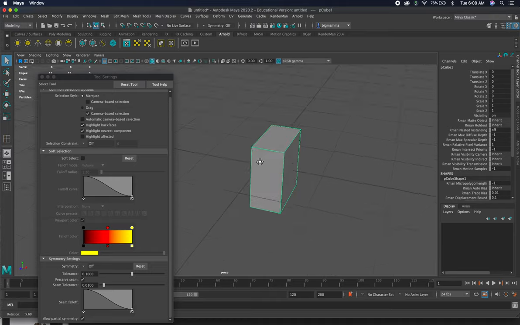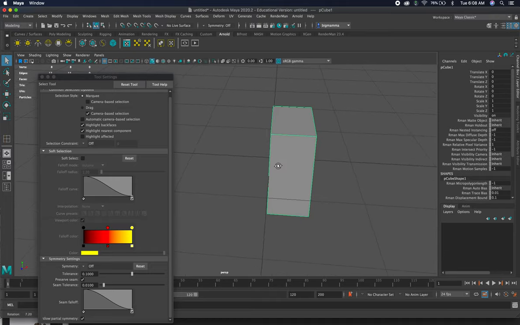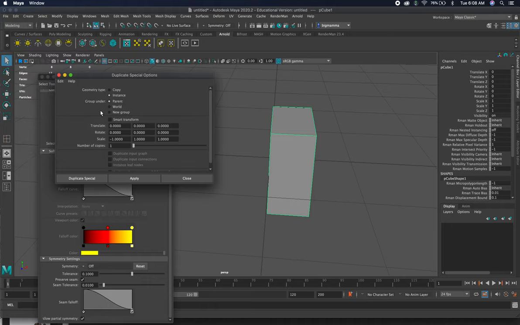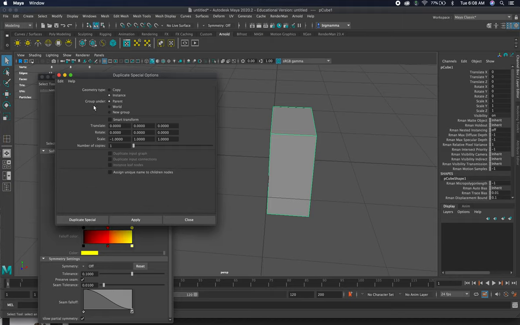You're probably asking, why is he doing that? But you'll see in a second that it's a real lifesaver. All right, so we're going to go to object mode. We're going to go to edit and duplicate special. Go to the dialog box. I'm going to pop that open, and I'm going to go ahead and reset my settings.